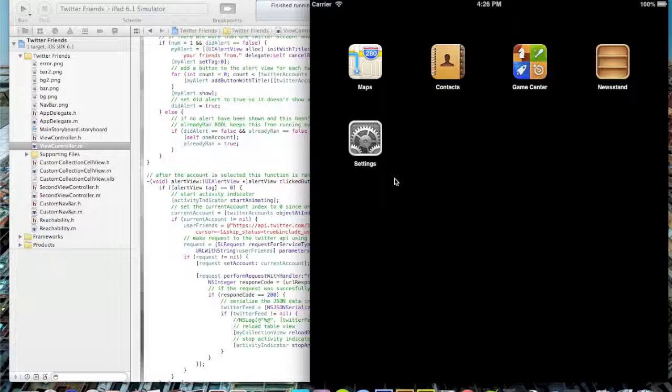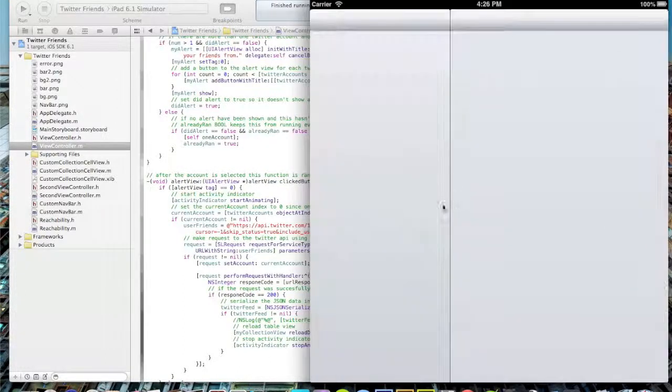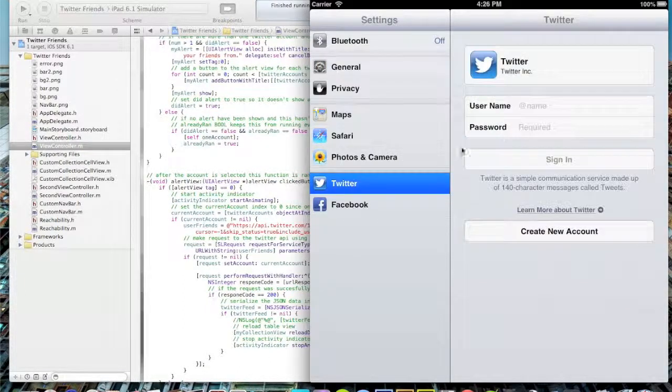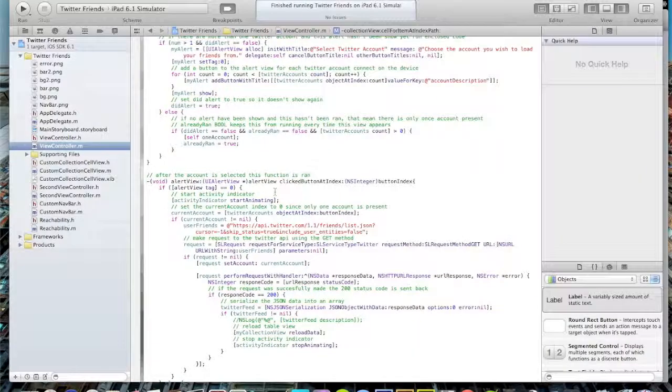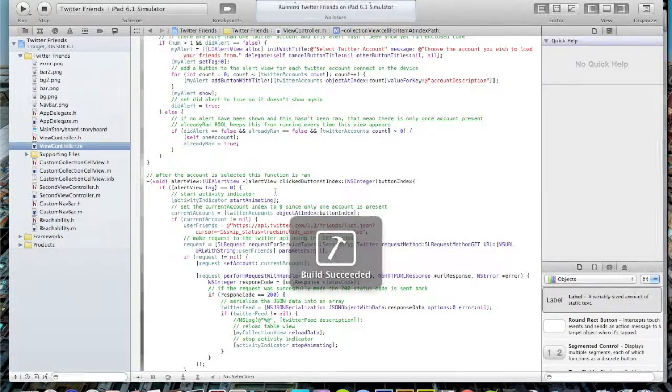So let me kind of get into it, and what I'll be doing is demonstrating first off the error handling, and I'm going to show that I don't have a Twitter account connected, which in some cases somebody might get a new phone and use this app. I always try to think of my apps as somebody actually using them. So say if they open my app and they don't have a Twitter account connected.